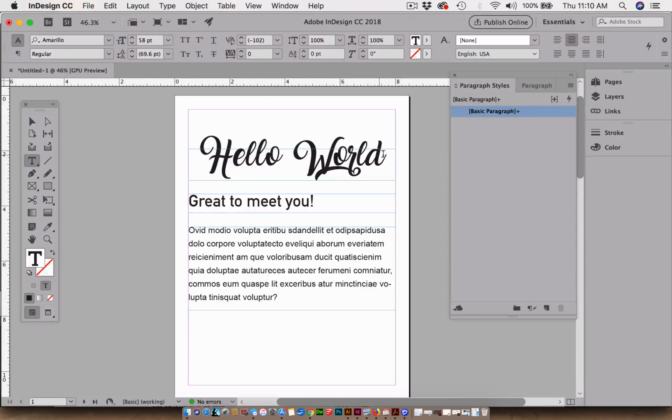Okay, so now the third thing you want to do to make it easy to work with fonts in InDesign right off the bat is to create paragraph styles. And here are my paragraphs, and this is the panel called Paragraph Styles. So here I'm going to save a paragraph style.